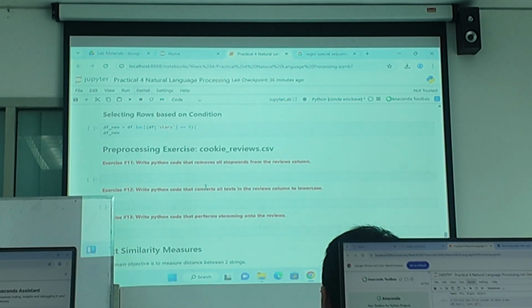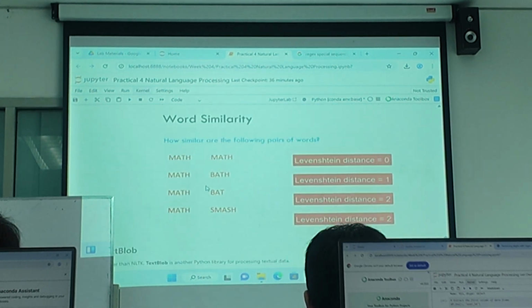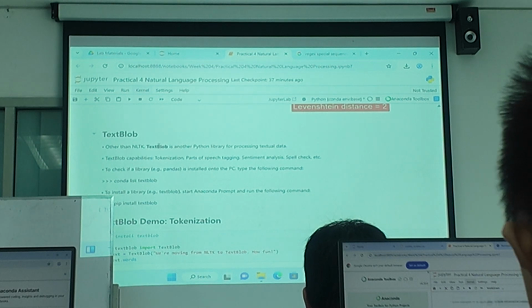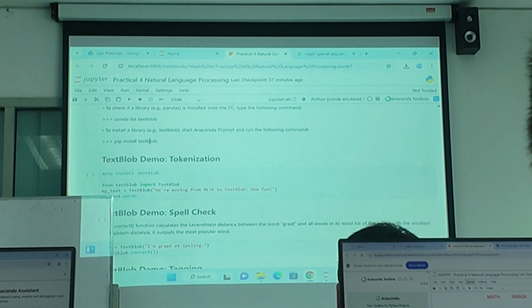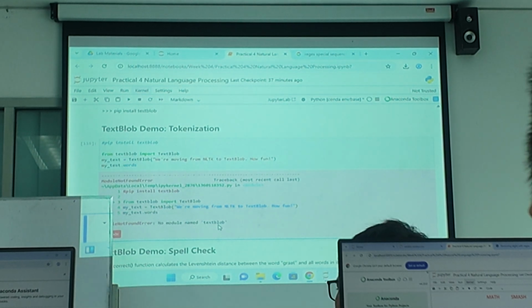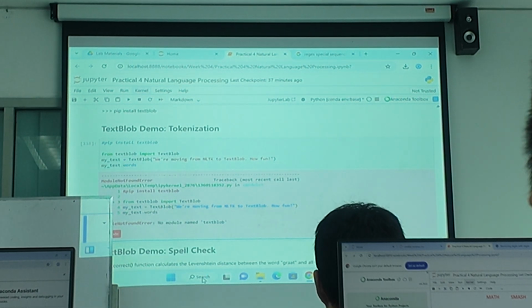Now we move on, and we do this. TextBlob. Okay, other than NLTK, we can also use TextBlob. So we try to do this. Okay, TextBlob doesn't come with the distribution. So when you run this, you can see that it says no module named textblob. This is normal. So you can do the check from here as well.